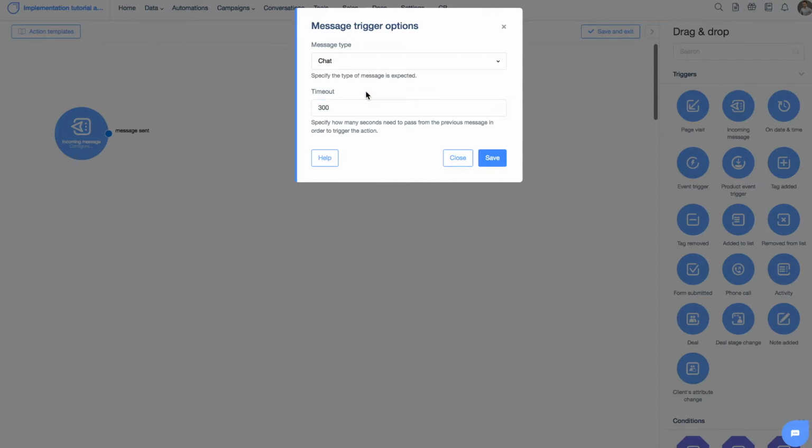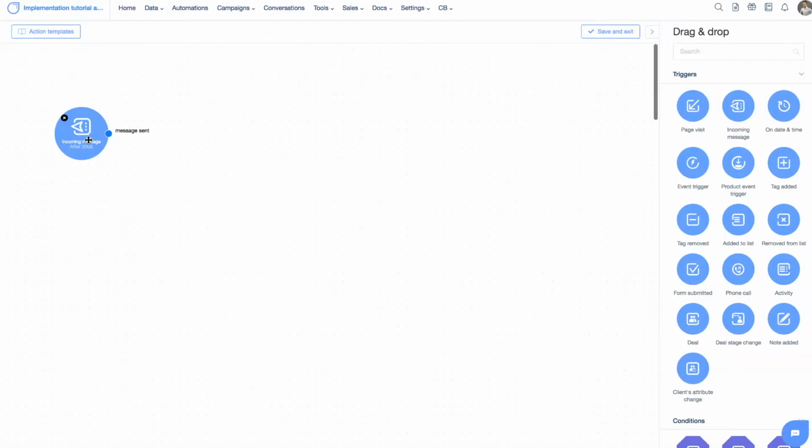So let's say you have a conversation and the user sends you 10 messages. In most cases, you will not want to trigger the automation with every message. You will only want to trigger it with the first message. So what timeout does is that it lets you select the number of seconds that has to pass since the previous message so that the automation is triggered on a given message. So in this setting, this will trigger only if the previous message has been sent more than 300 seconds before.